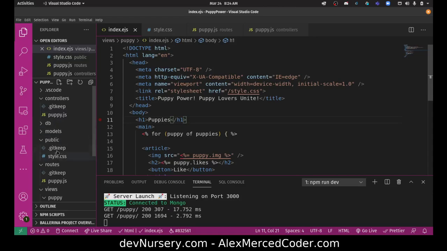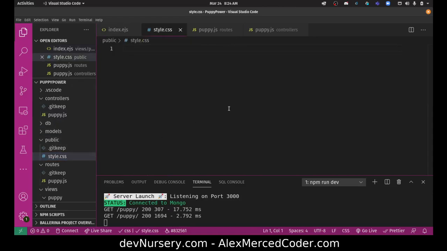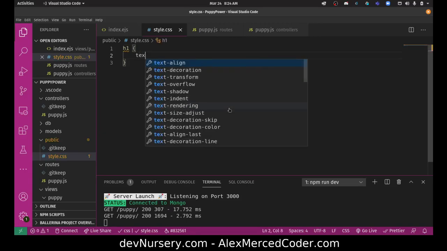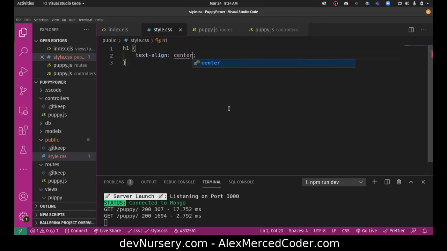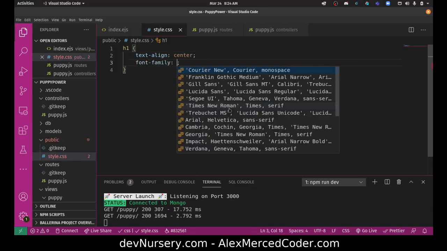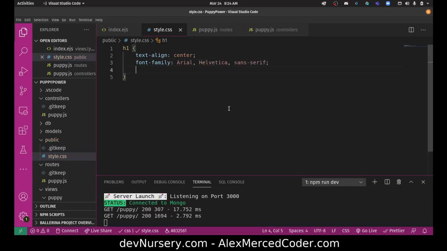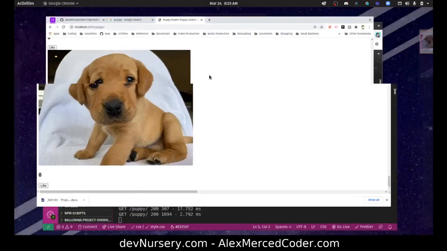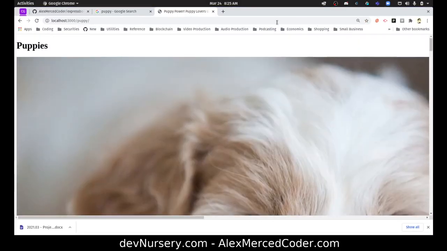So let's do a few things. First, let's just style that h1. So that h1, we want text align center. And I want the font family to be, we'll just choose some random font family, Arial. We want the color of the font to be red. Okay, I can probably start seeing some changes already. So if I just scroll up, let's just make sure that those changes took effect. There we go, puppies.